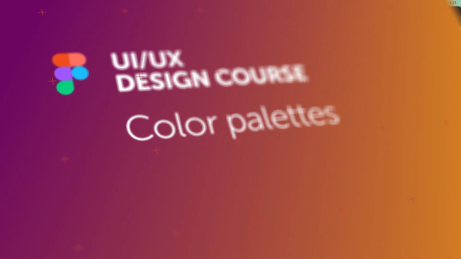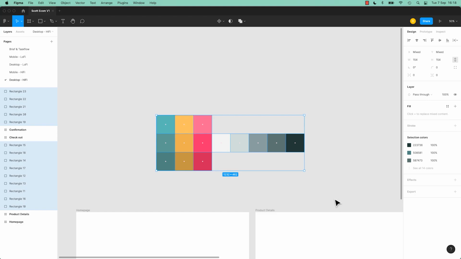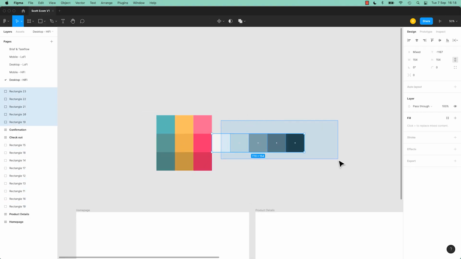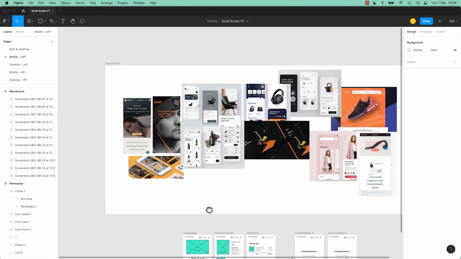Hi everyone, in this video we're going to make a kind of color palette that we're going to start building our high fidelity mockup with. I'll just show you my technique for grabbing primary, secondary, accent colors, getting a few shades of them, and what to do with blacks and whites, at least my process. Let's get into it.